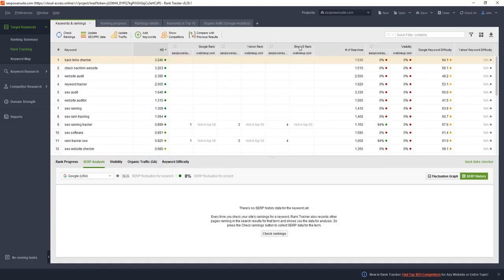But please note that to be able to do that, you have to keep your computer running, and your Rank Tracker should be also running. Otherwise, if you switch your computer off, then the software will not be able to execute the task.